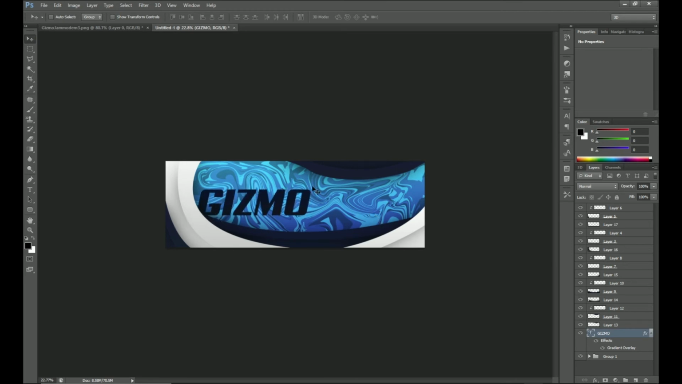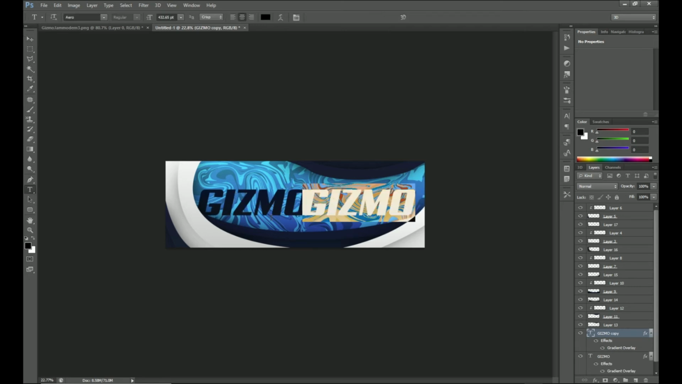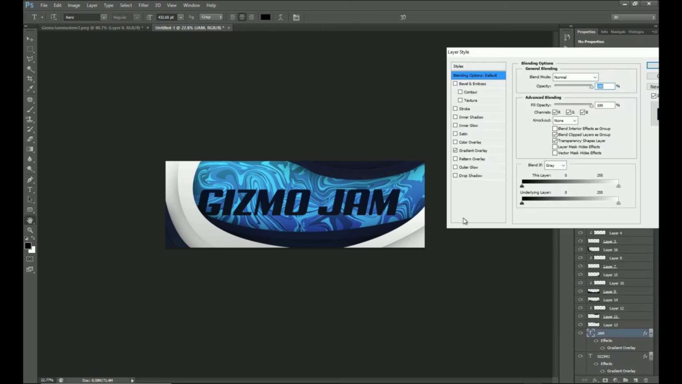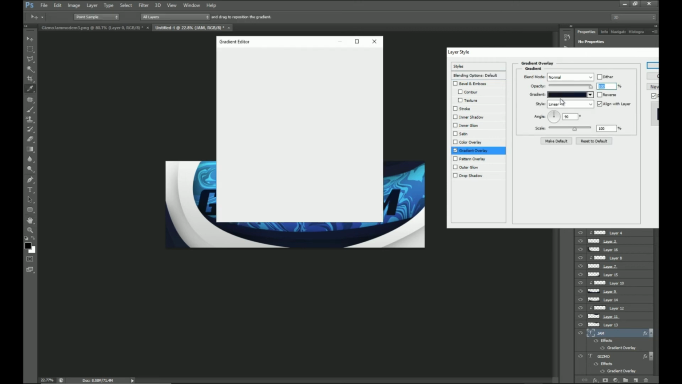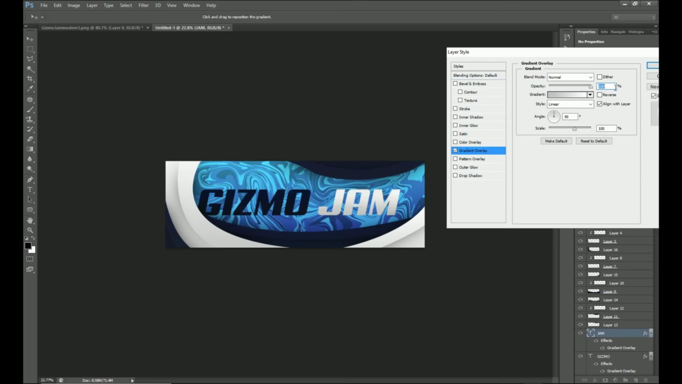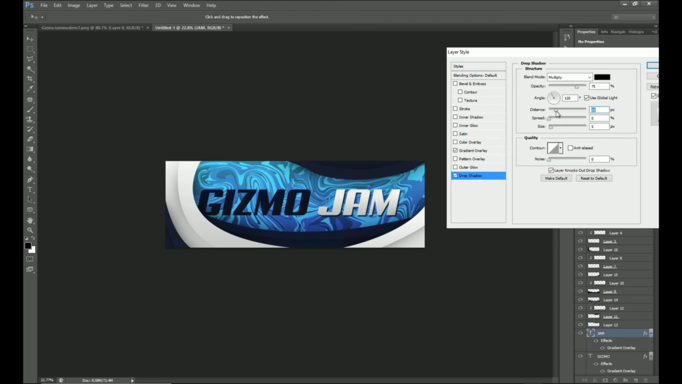it more depth. Hit Ctrl J to duplicate it, or just create a new one and change it to the second part of your name or whatever. And then all you want to do is just change the gradient color to the one that matches this one. Right. To give it even more depth, we're going to create a drop shadow, change the distance and the angle to what suits yours best, and just slightly increase this.